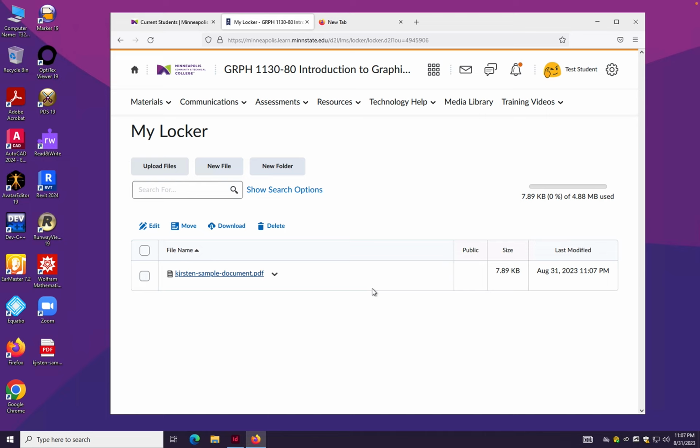Let's imagine that I came back to this a couple times and I finished it, and I'm logged into D2L on my own computer. I'm logged in where I don't have InDesign, but I'm still able to do all my other stuff, and I want to find something and turn it in. So I'll show you that process.